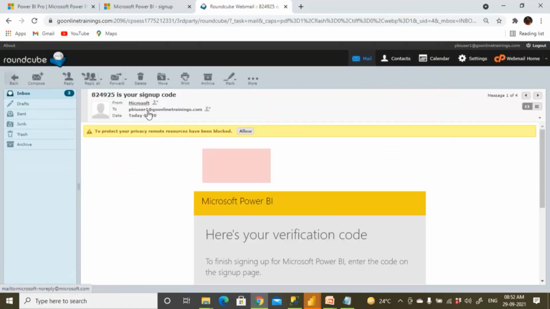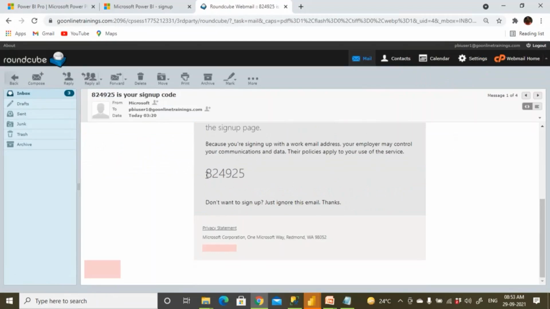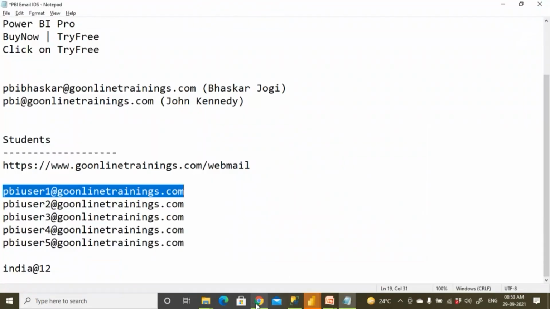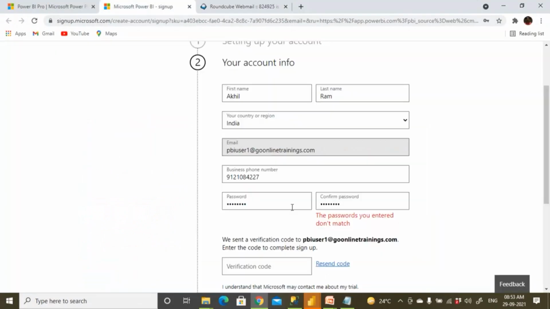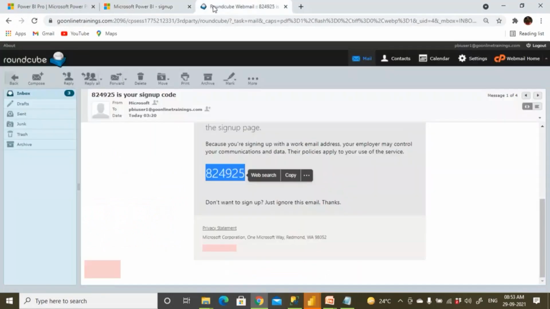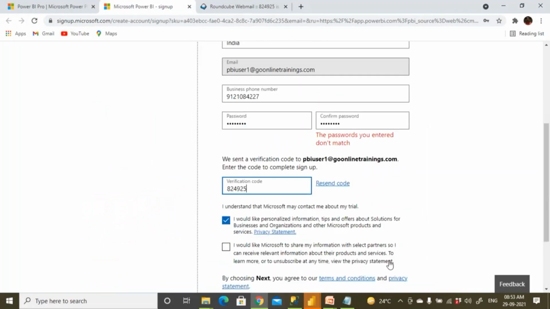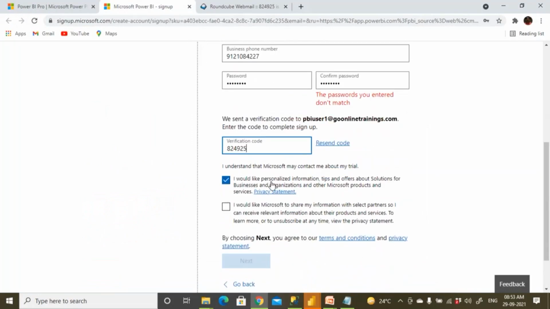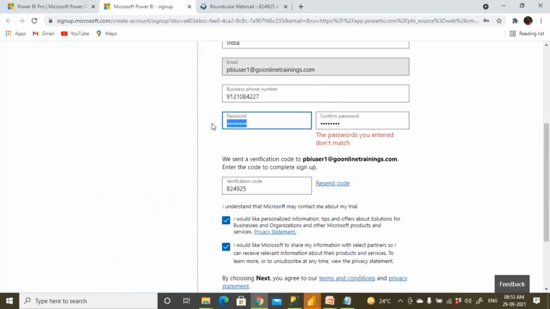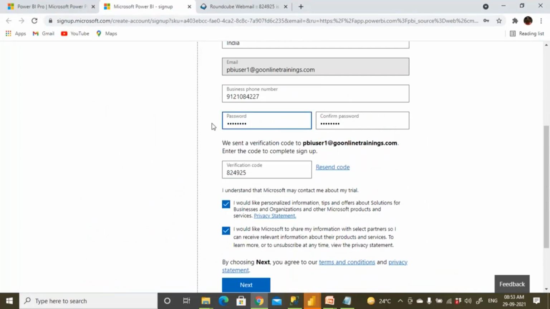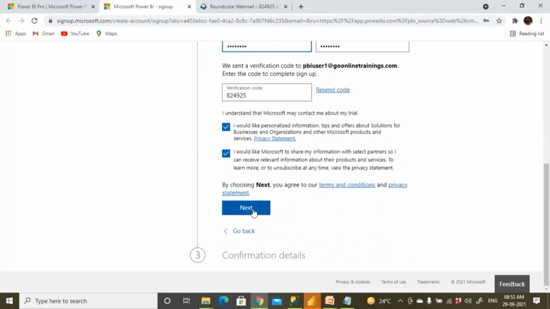So what is the code? I'm able to get it. So Power BI is sending me 824925. All these steps you need not do. 824925. So I go here. The Power BI code 824925, right? 4925. So I would like to personalize and click on this, and still the password entered is not matching. India at the rate 12, and fine, click on the next button.